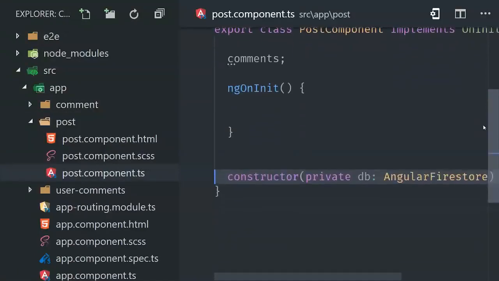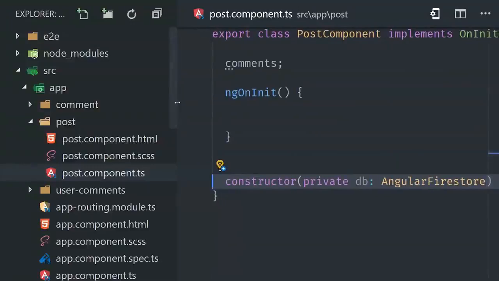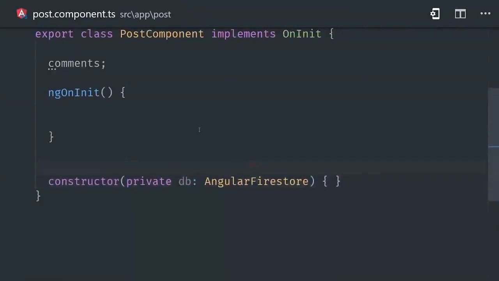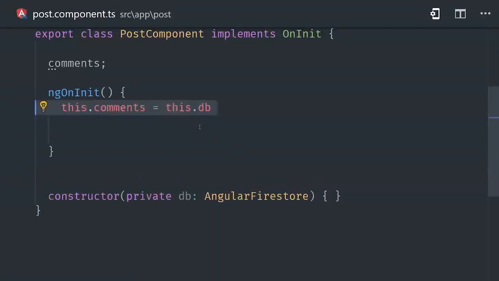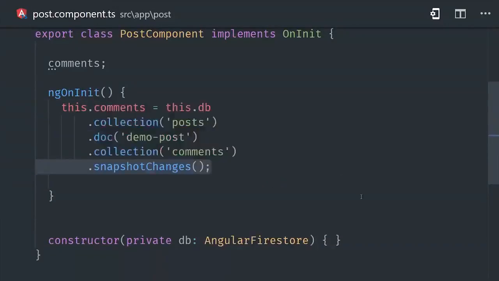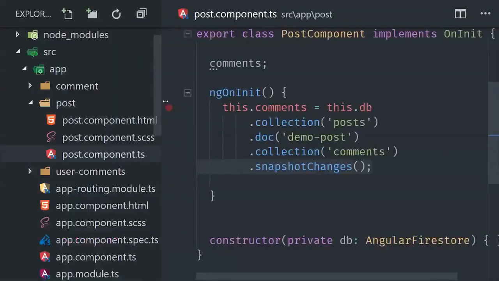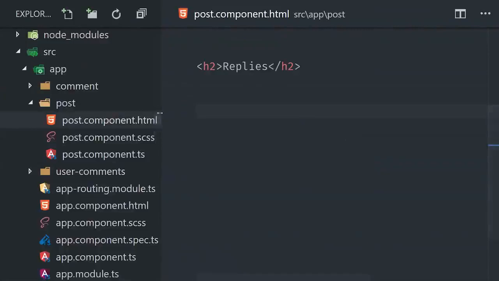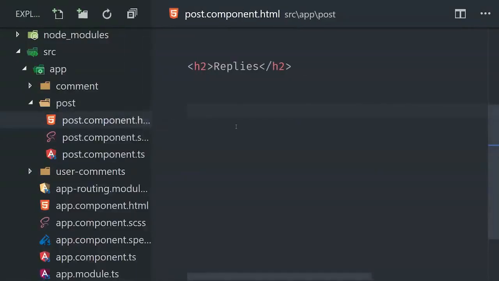Now, to get the first level of comments that are nested under a post, all we have to do is make a reference to that subcollection in the database, and then we'll make sure to call snapshot changes here as opposed to value changes. And the reason we call snapshot changes here is because it contains additional data about the document itself, like the ID, but more importantly, the full path to the document in the database.